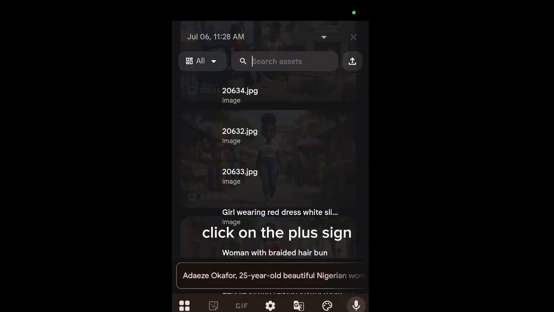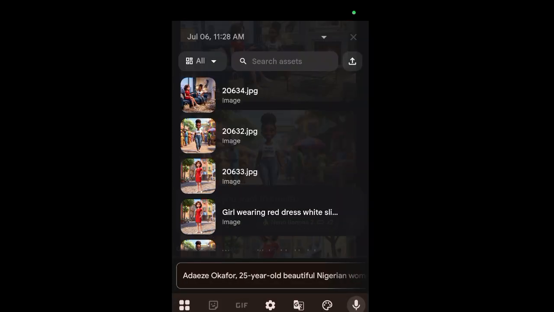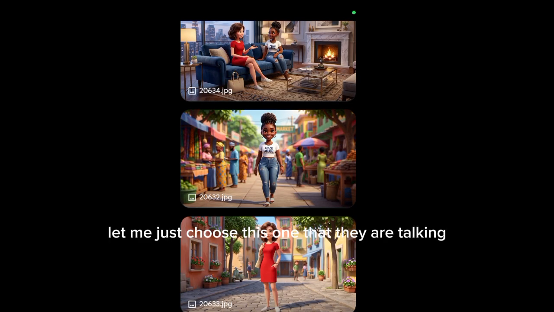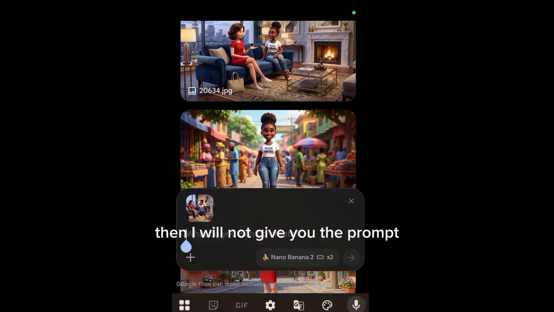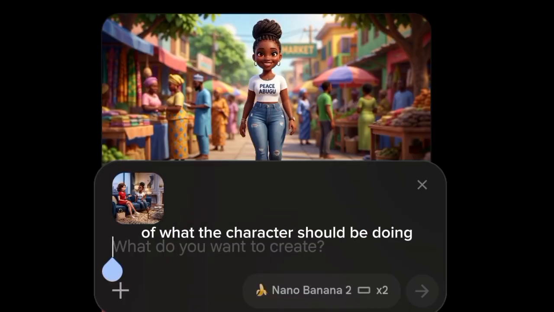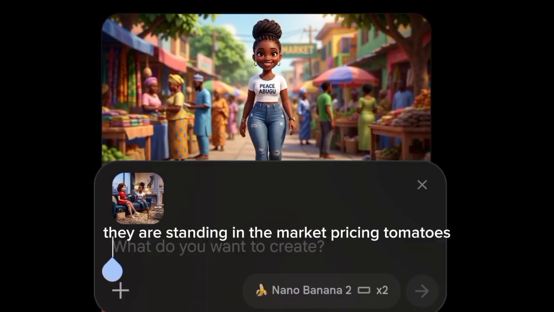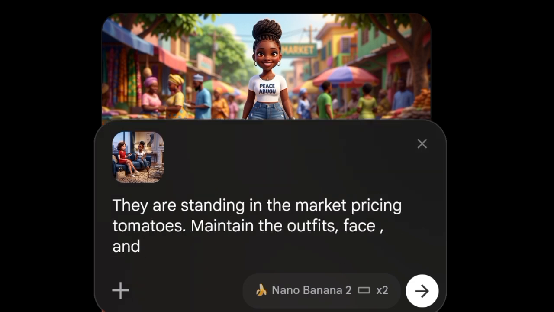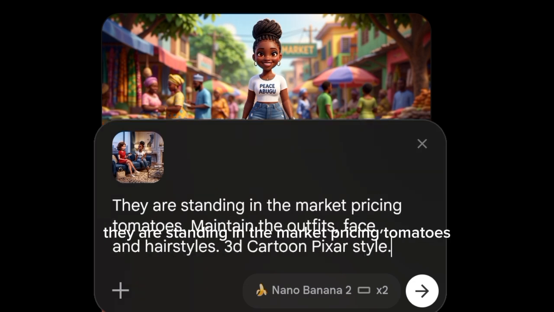Click on the plus sign, add the characters. Let me just choose this one where they are talking. Then I will now give you the prompt of what the characters should be doing. Let me say they are standing in the market pricing tomatoes. So I said they are standing in the market pricing tomatoes.